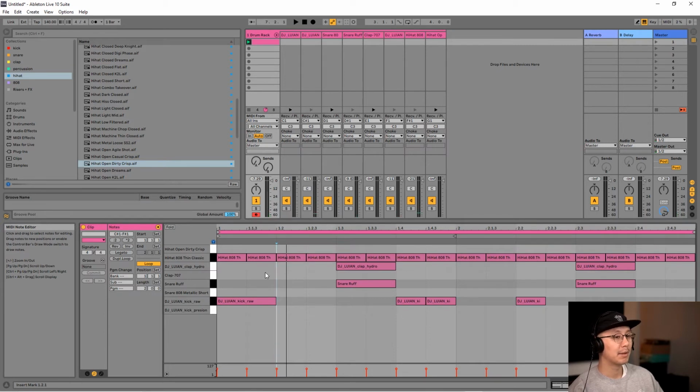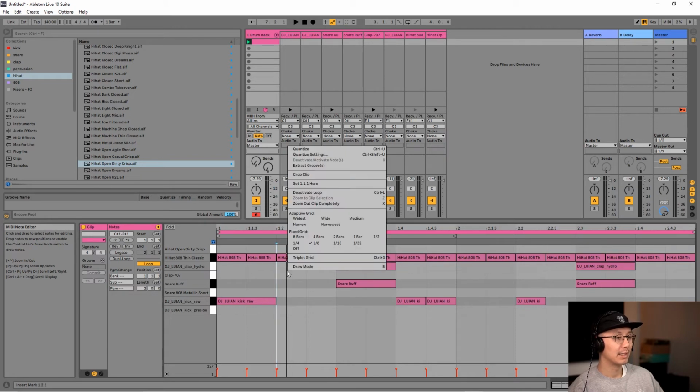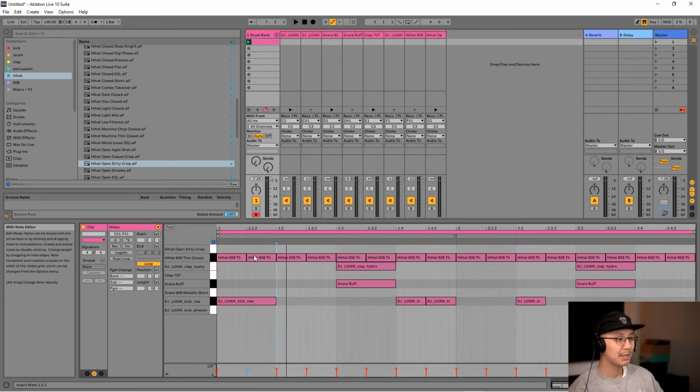Okay, and with trap, the next step is playing a little more with your hi-hats. And what's popular in modern trap is to add these hi-hat rolls that play at a very fast speed. So I'm going to choose the 1/32nd view. And what I mean by these hi-hats is something like this.